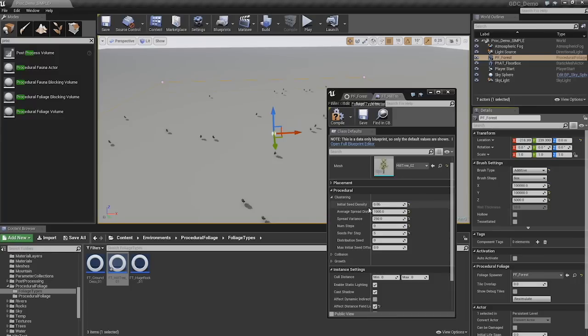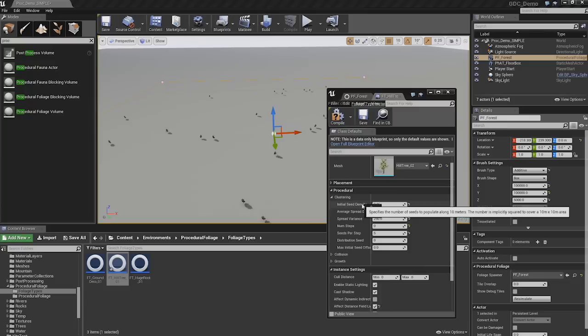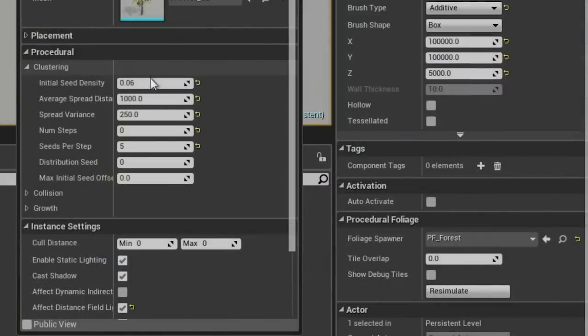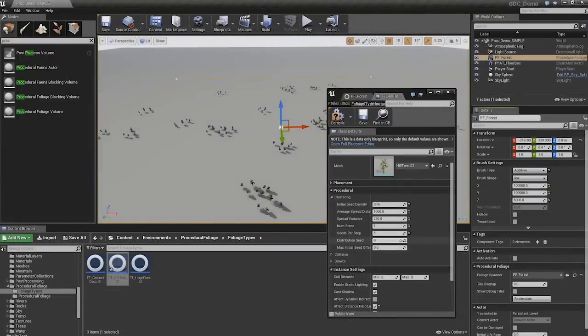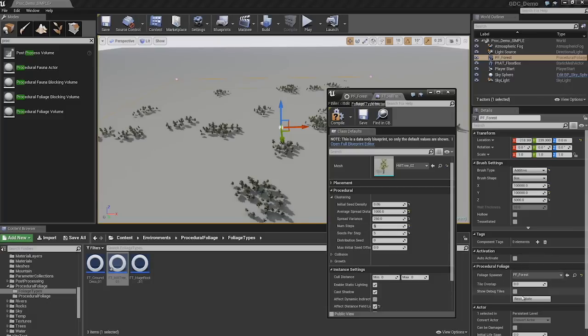This initial seed density is per 10 meters by 10 meters. So the fact that we have this at about 0.06 means every few 10 meter patches you'll see a tree, which looks about like what we're seeing here. And as we step through the number of steps, at 1, each tree had a chance to spawn 5, and at 2, again, each one had a chance to spawn 5. I'm just going to jack it up to 5, which is where we had it.